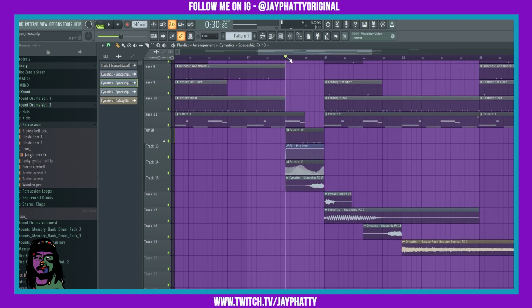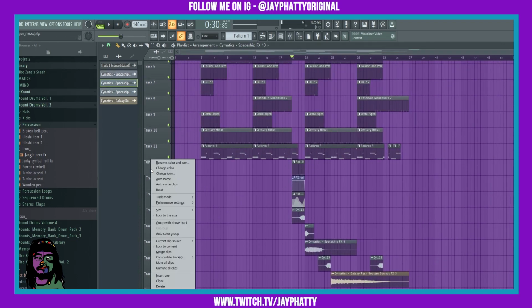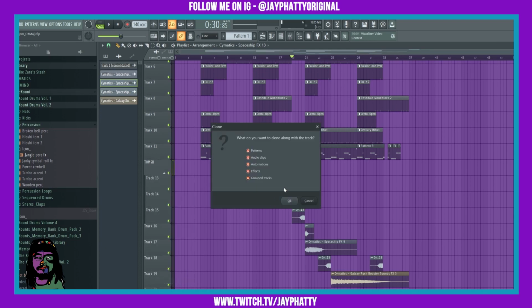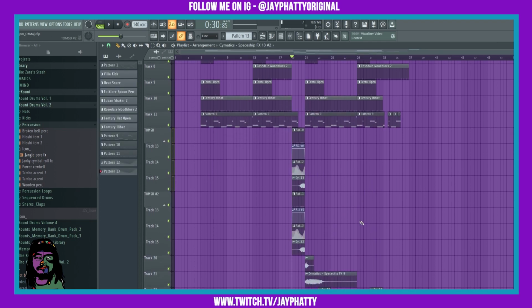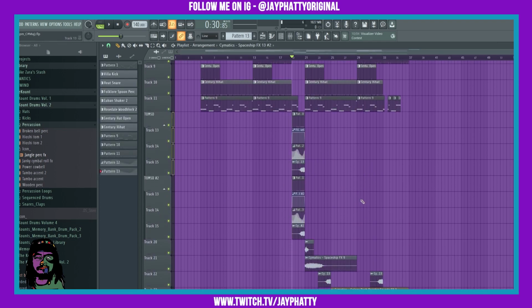Now all we got to do to clone all of those together is we can right click this and do clone, and now it lets us clone all of the stuff that's with it, the group tracks, the effects, automations, audio clips, patterns, and all of that. So when we hit OK, it'll clone it all right there.